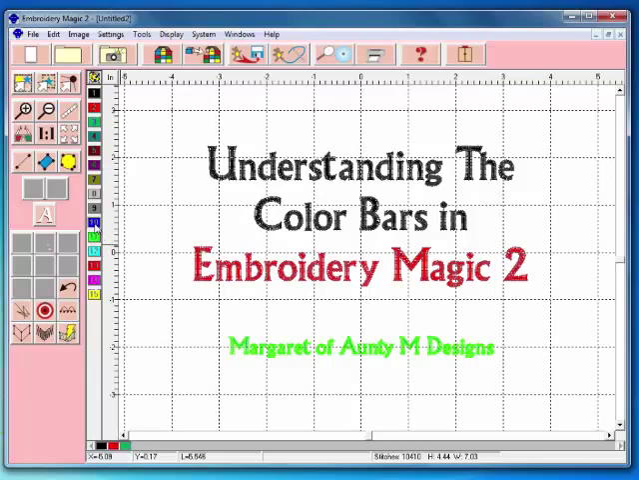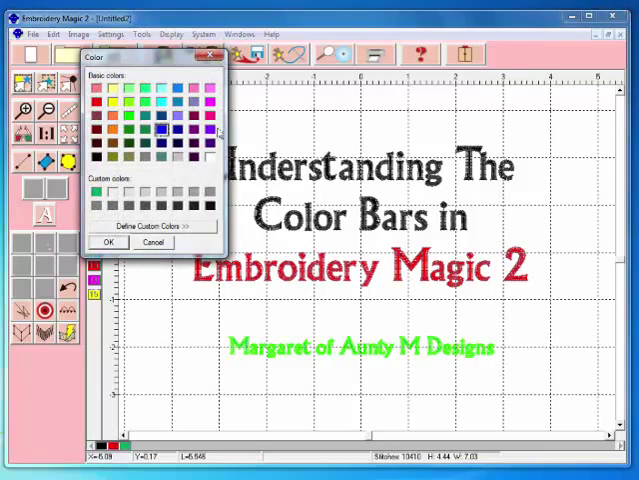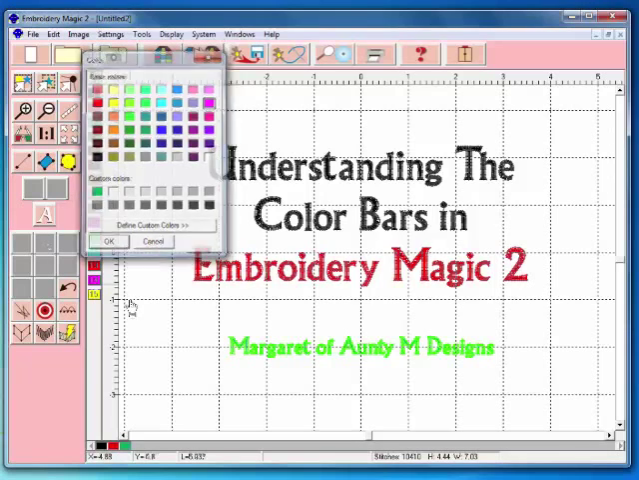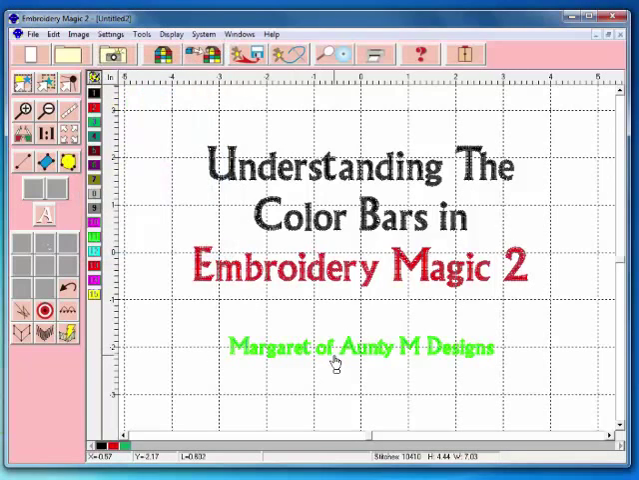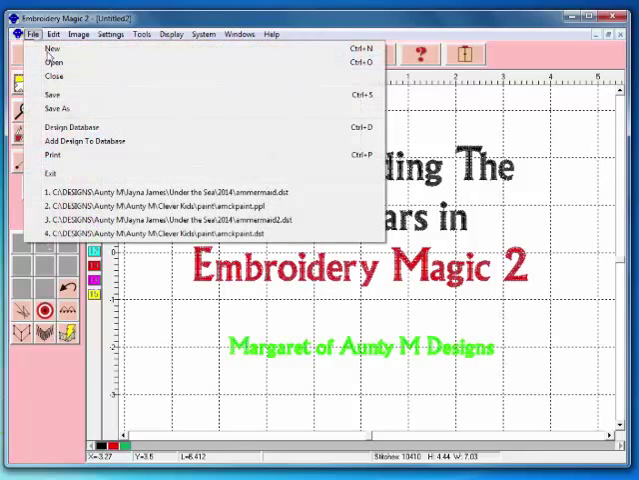I can change this number 10 and I can make it purple, but nothing is going to change on the design screen because there are no stitches associated with it. Let's look at a design that was created in Embroidery Magic 2.